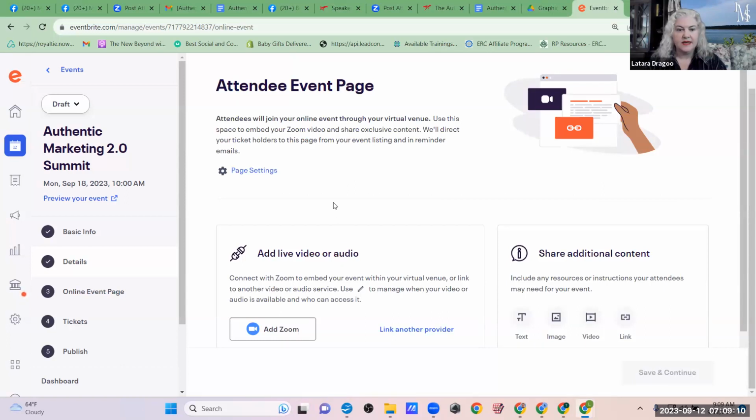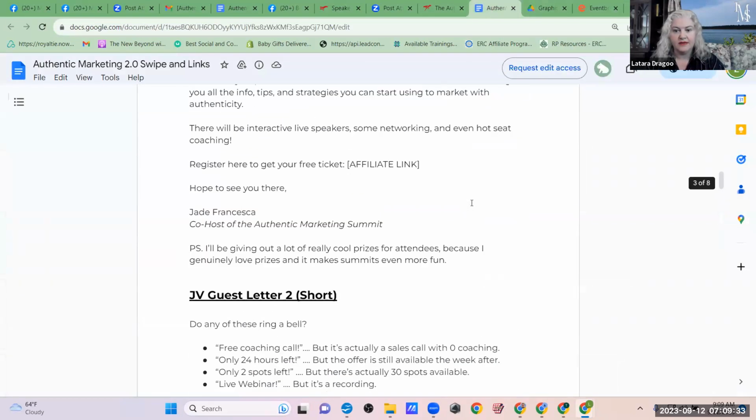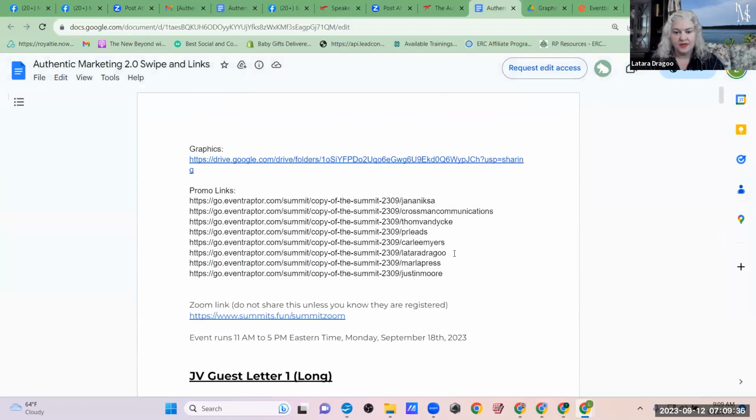Next is the attendee event page. So this is the page that they get to once they register. Now you want to put in here, if you have a Zoom link, you want to add your Zoom in there. You can either add it this way or just add in a link manually. So I'm going to say external link, and then I'm going to come back over here to my swipe copy, and I have my own trackable affiliate link for this.